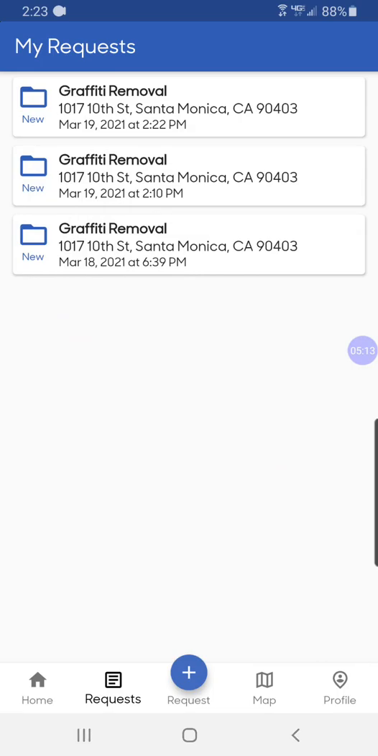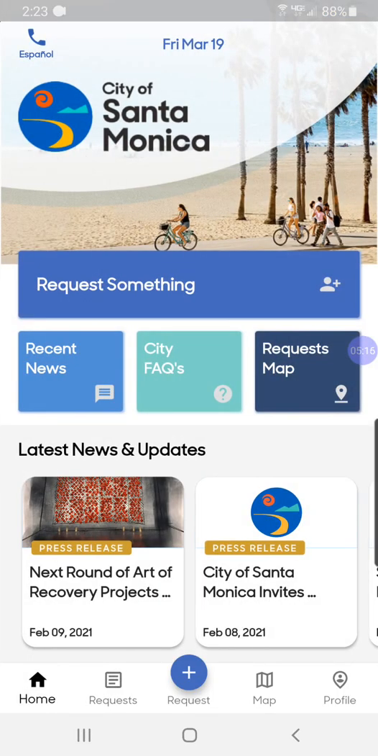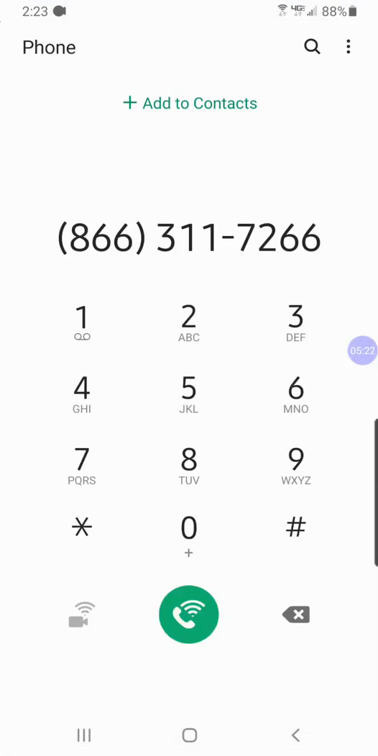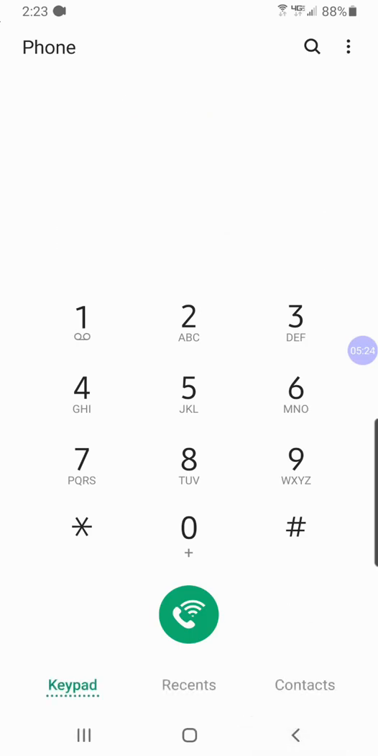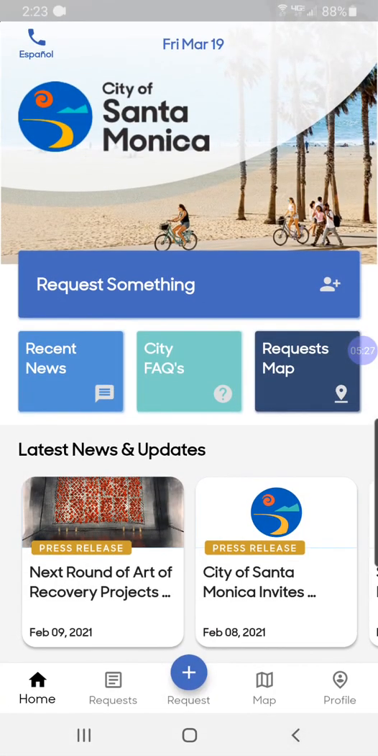There's some other things down the road that we're planning for this application, such as payments. There is somebody manning the 311 line, so there is a direct dial in there for that as well. But that's the first release of the 311 application for the city of Santa Monica. Thank you very much.